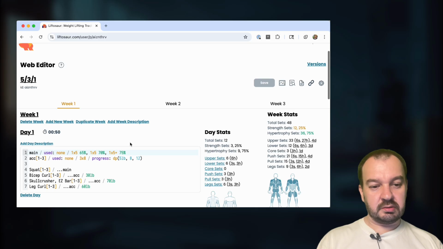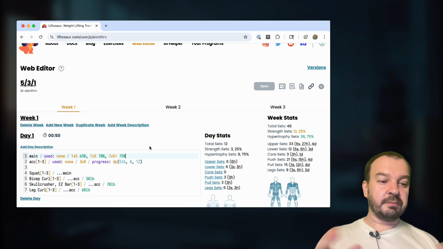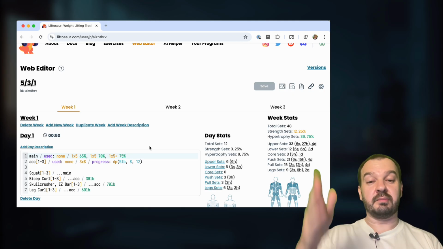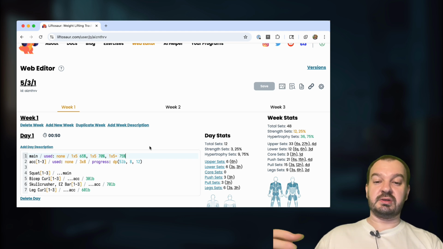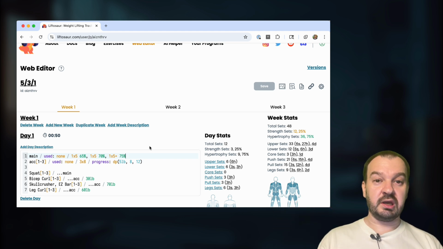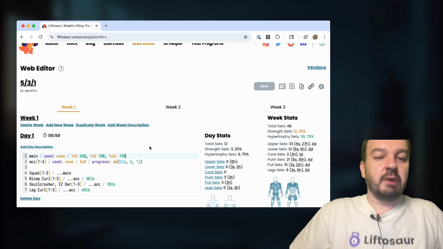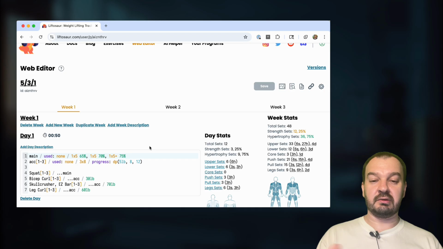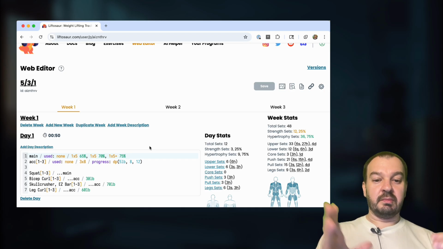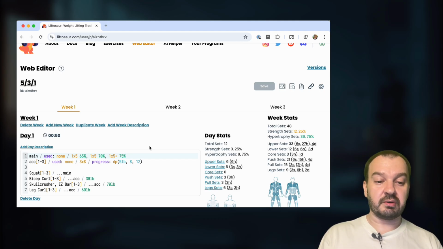So now the program looks pretty good, but the problem here is that when we finish the 3rd week and we start from the 1st week again, the 1 rep max will not increase automatically. So we'd have to increase it manually, which is kind of annoying, right? I want the app to do everything for me, even increasing 1 rep max. But there's no built-in progression for that, so we have to create our own custom progression.